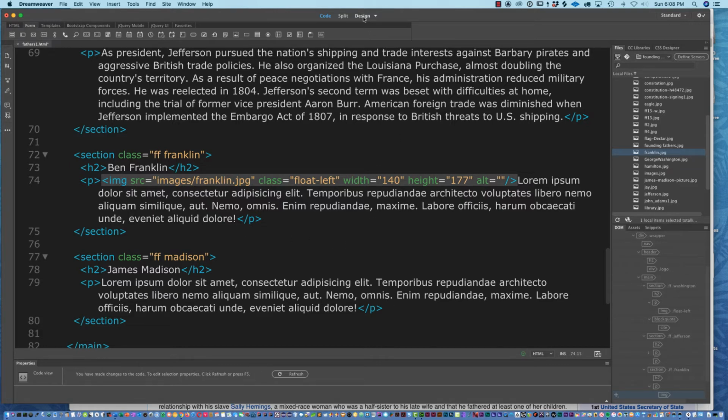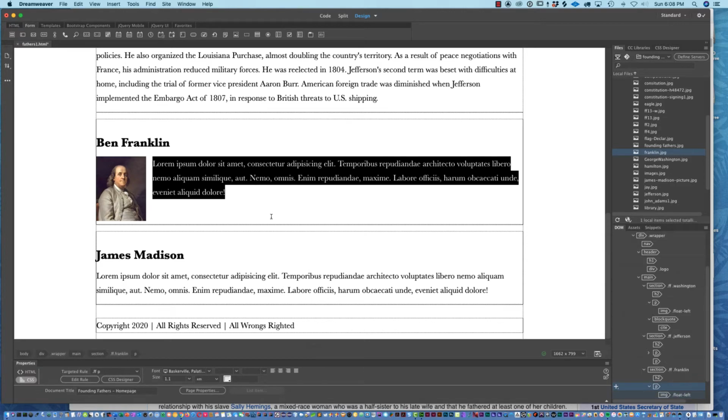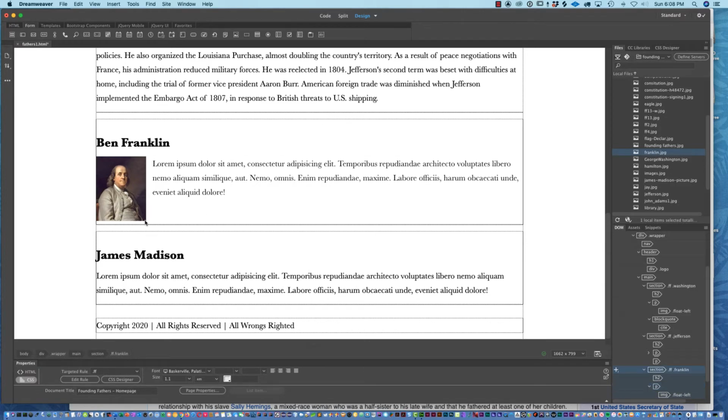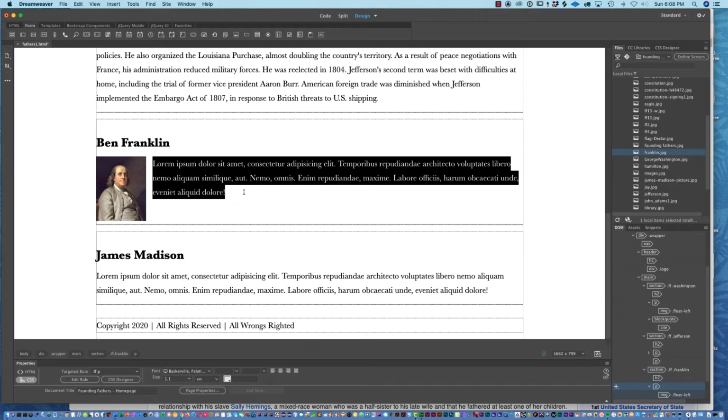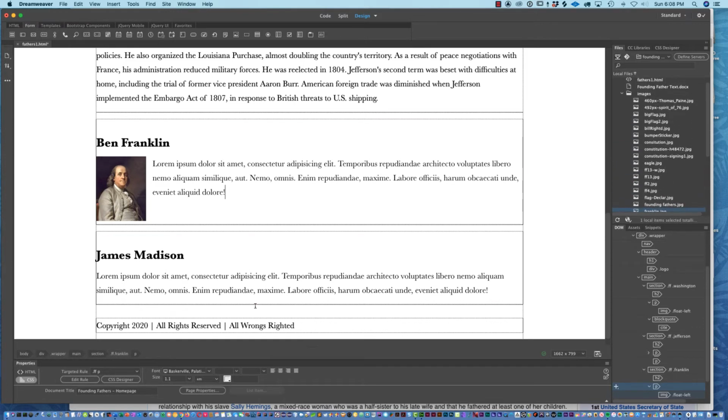And again, once we do that, we can see that the text flows around the image instead of starting at the very base of the image. And that's what we want, because we don't want to waste all of this space to the right of our images. And I think we probably do have some text for Benjamin here.